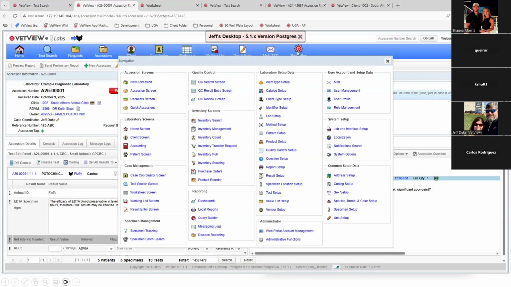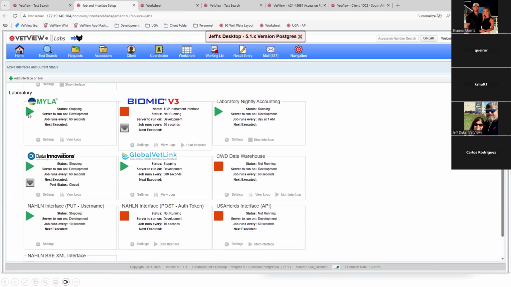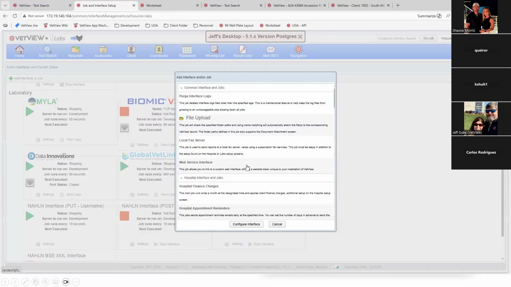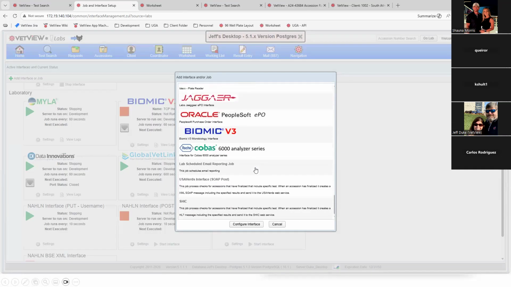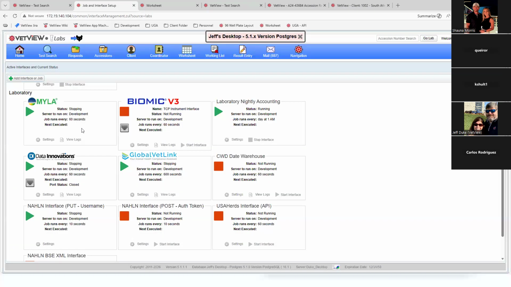There's a whole section. Now, you will need to get your administrator to help you set this up. There's a section here called Jobs and Interfaces. This is where you can define them, and there are a number of these that we provide automatically for you. Several clients have also talked about new instruments they need built or added, and we do that as well. But this is where the initial setup happens.